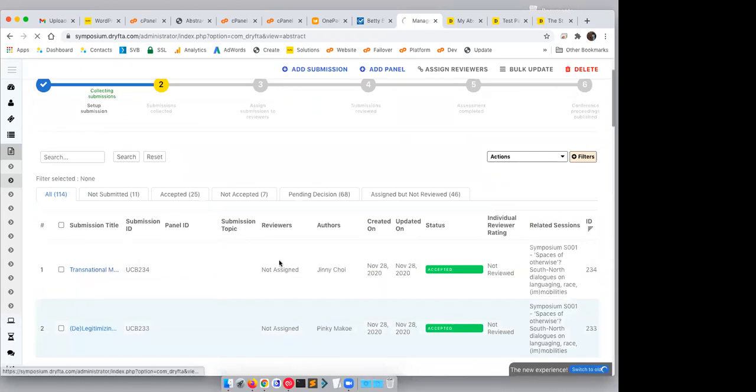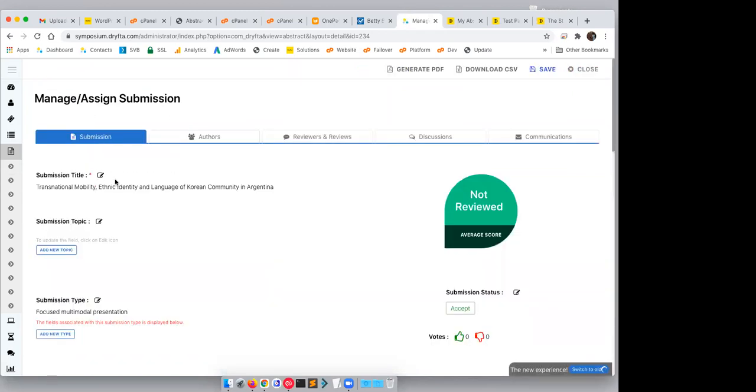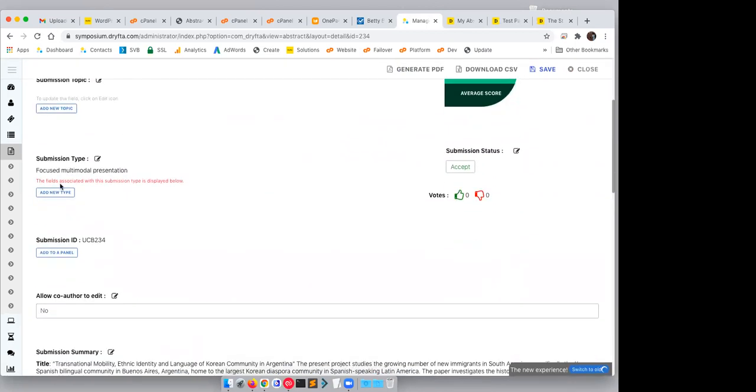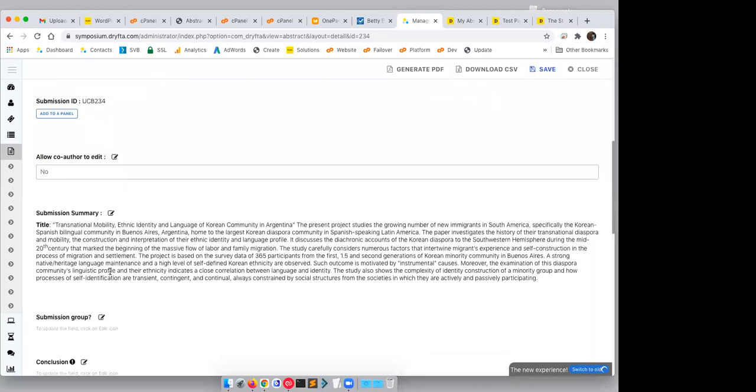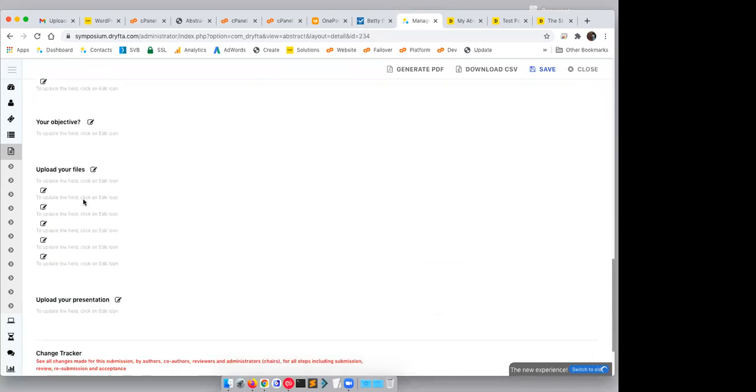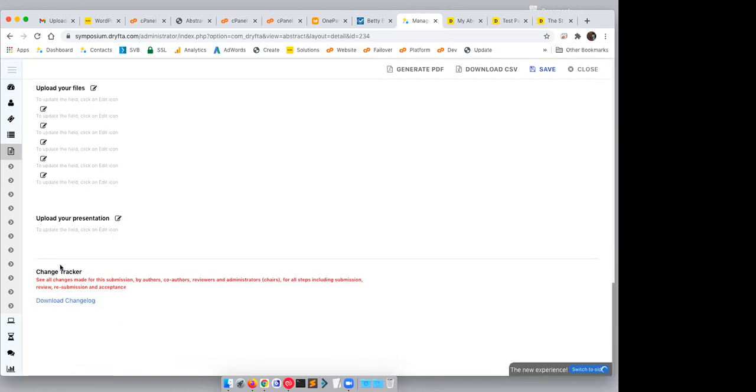You can click on the abstract title to view more details about it. In the submission section, it would display title, topic, type, summary, and all other fields for which they have entered the information. And at the bottom, you would see the change tracker, which would record all the changes made to the submission by the authors, co-authors, reviewers, and administrators, along with the date and time when these changes have been made.